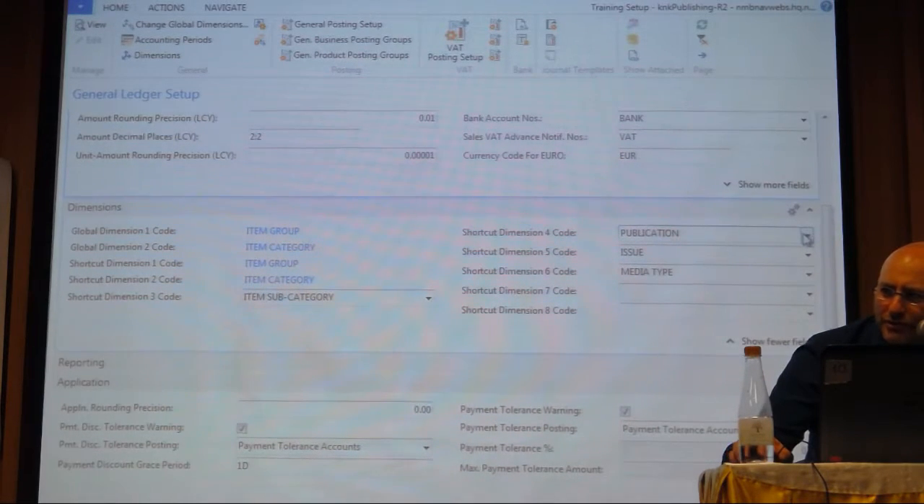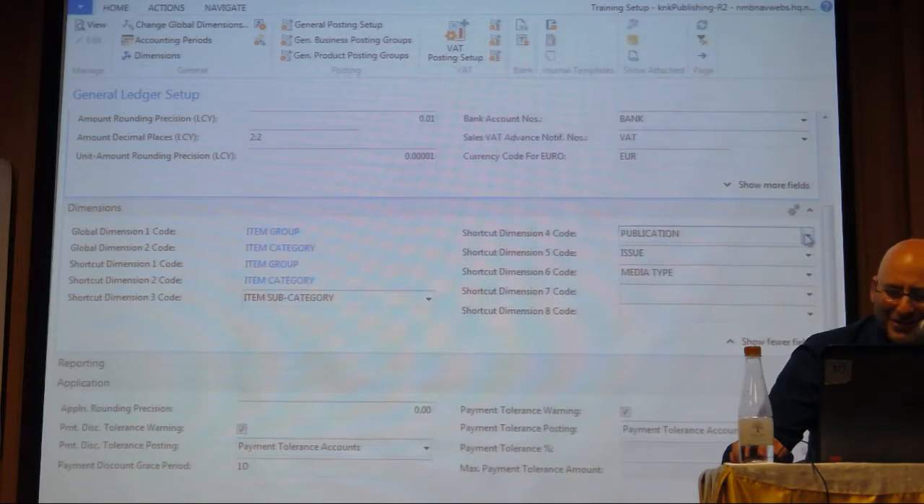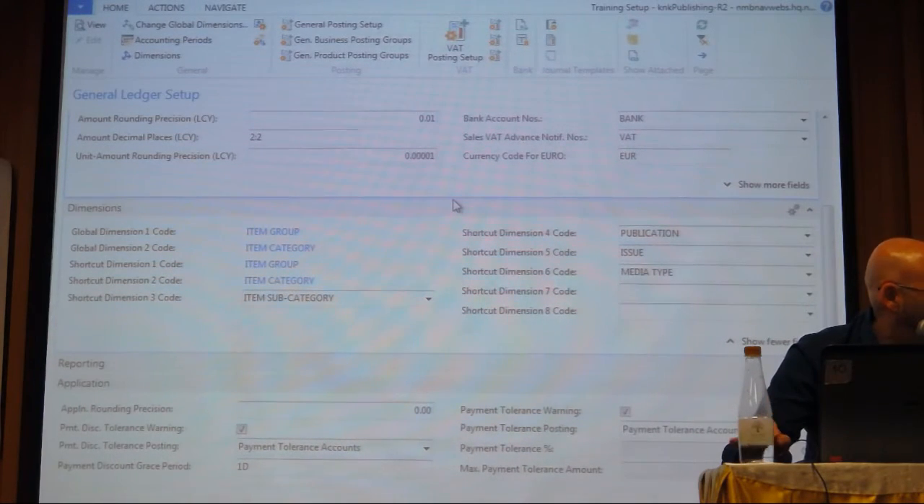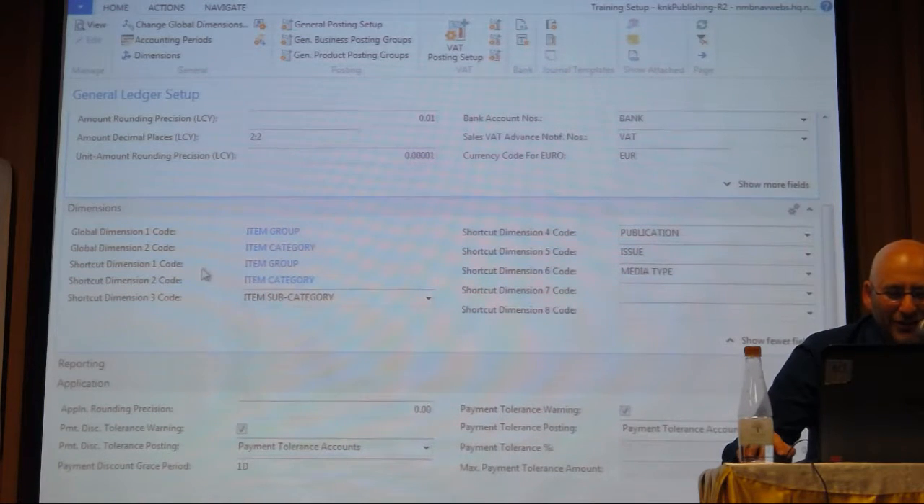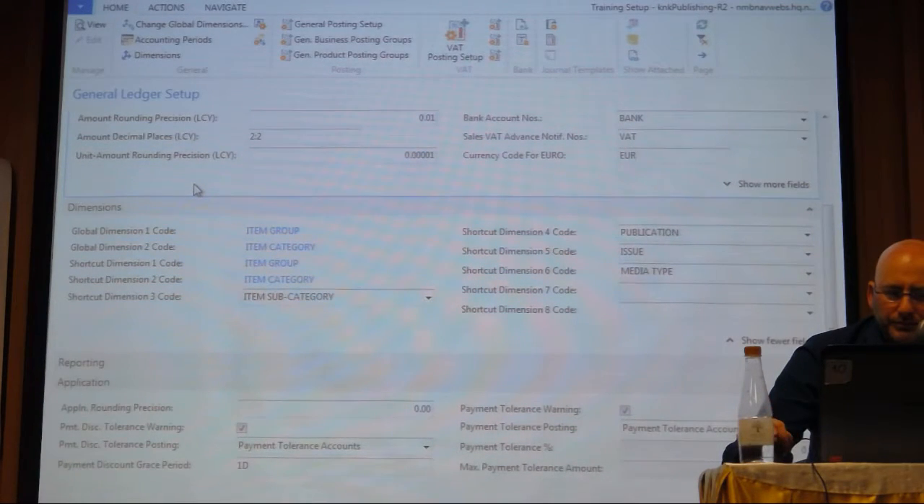There are 8 special dimensions. Or I should say 6. There's 6 special and 2 very, very special. Okay. So the special ones are called shortcut codes. So there are 8 shortcut codes, 2 of which are called global dimensions. So the spreadsheet helps us to identify which dimensions never change.